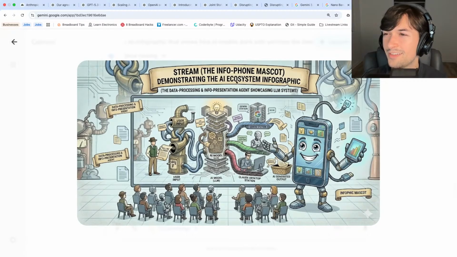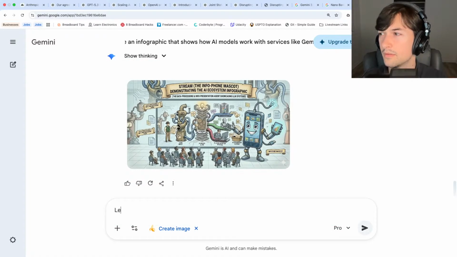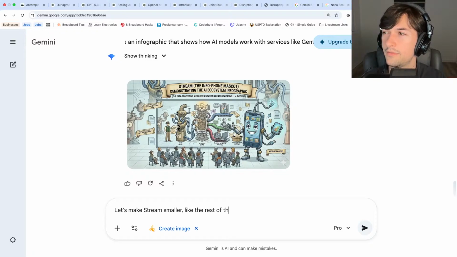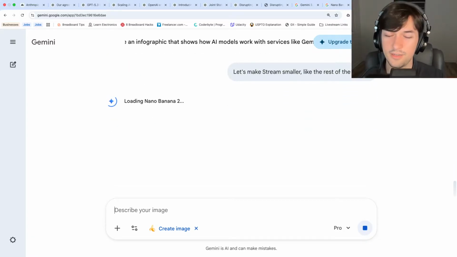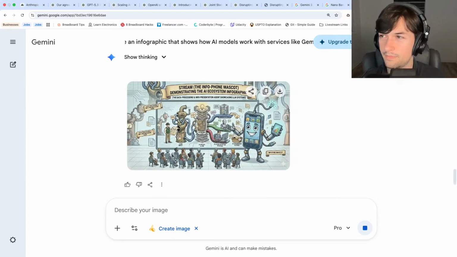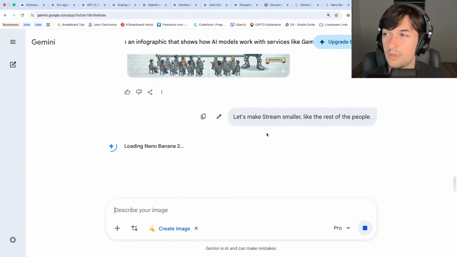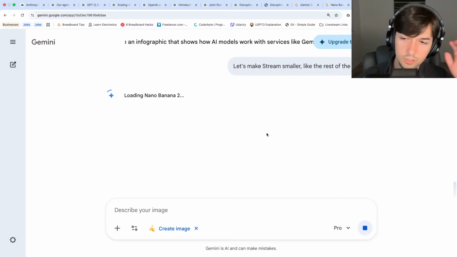Okay. Put descriptive language of what this guy's doing here. Probably need to make him smaller. Let's make stream smaller like the rest of the people. Okay, so that's very interesting. It looks like I can make some adjustments. It did a pretty good job, and I could probably tweak this how I want it.